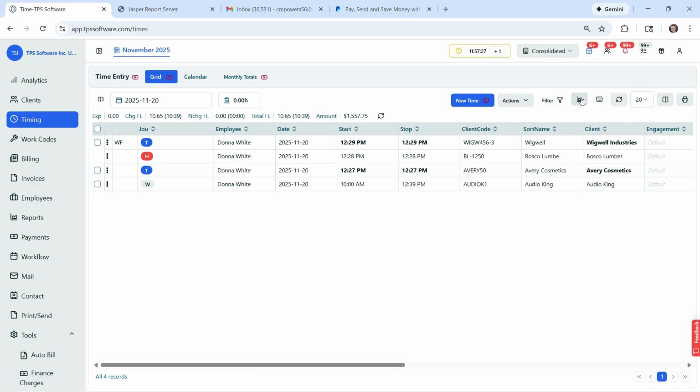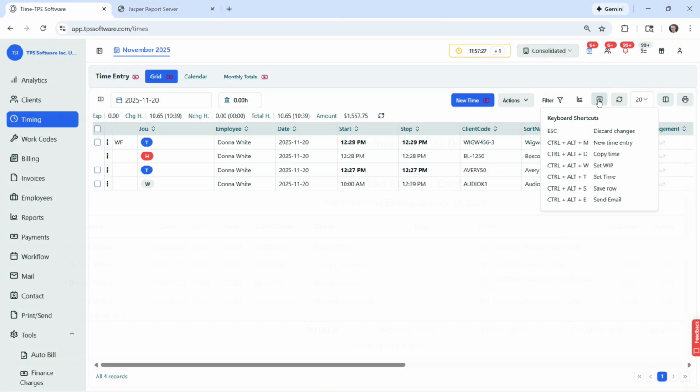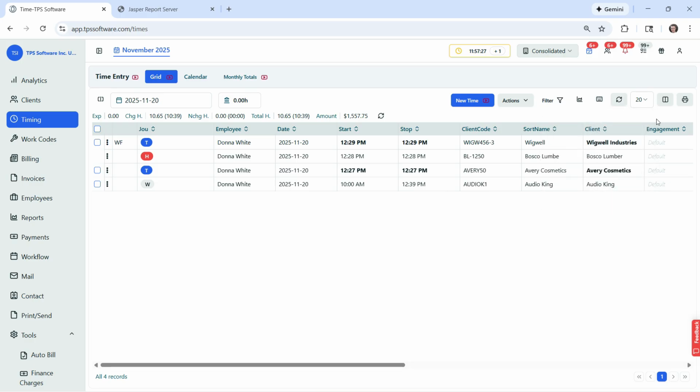This button here will just open up a report based on what you see here on the screen, so it'll look something like this. This, if you hover over it, will show you our keyboard shortcuts or hotkeys. These are very useful if you enter time a lot and you want to be able to do it quickly. You can learn these. You can always come back here and just hover over it. I'm not going to go over all these buttons here because these are covered on most of the videos in TPS Cloud Access. They're definitely covered over in the time entry main overview video. So at this point, let me show you quickly how to do a time entry.